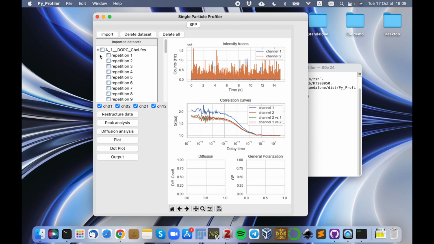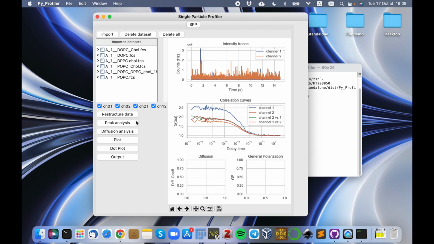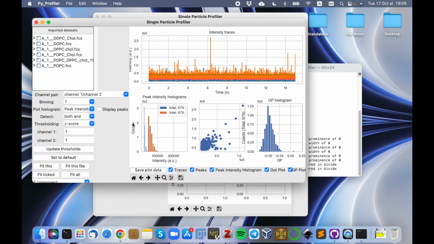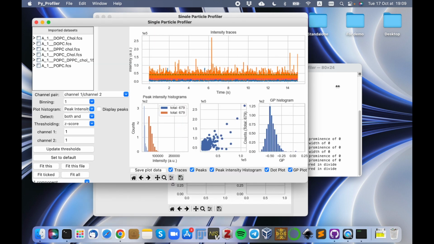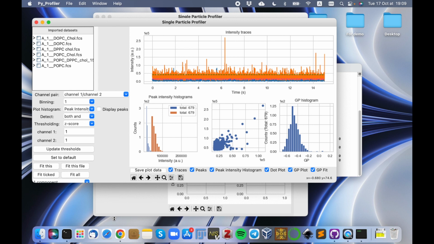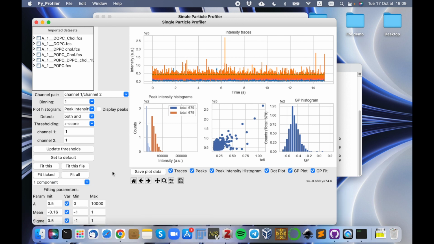In order to analyze these intensities, you need to click here Peak Analysis. Then when you click Peak Analysis, you have a new window. Within this new window, what is visible, first of all, is again the list of the data files. And here you have your intensity trace for, again, every repetition. Here you have several additional panels that we are going to discuss in an instant. And here you have everything to control your analysis.